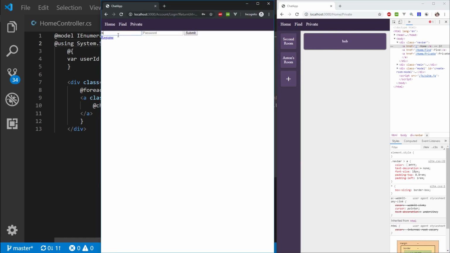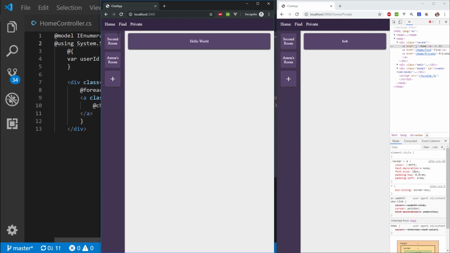Okay, so Bob, password. Okay. So this is a room that we haven't joined. Bob is actually a private chat. So if we go to private chat, we can see that this is a joined private chat. Now, this opens up the doors for basically specifying notifications. If you're accepting, basically you include a status in the model view.